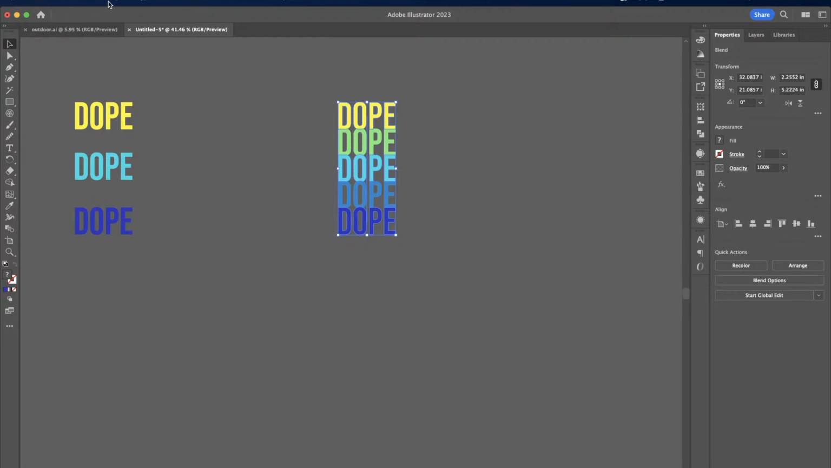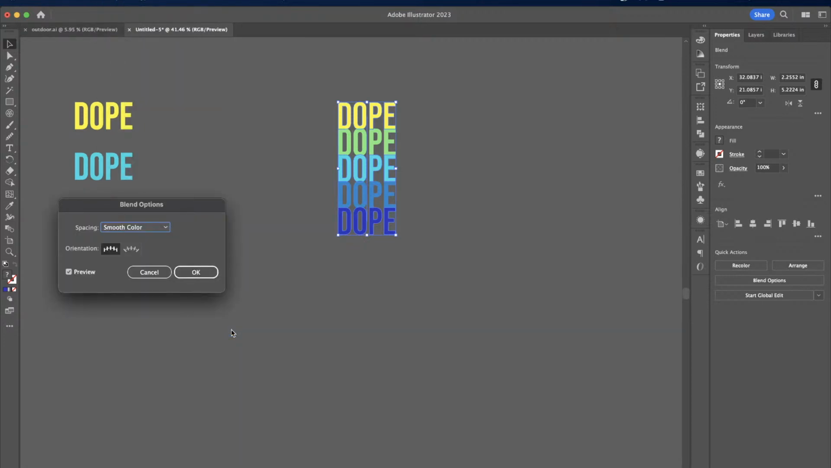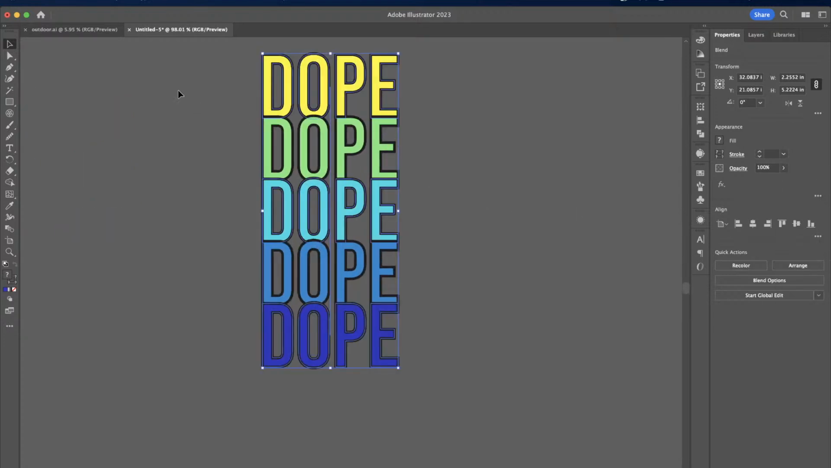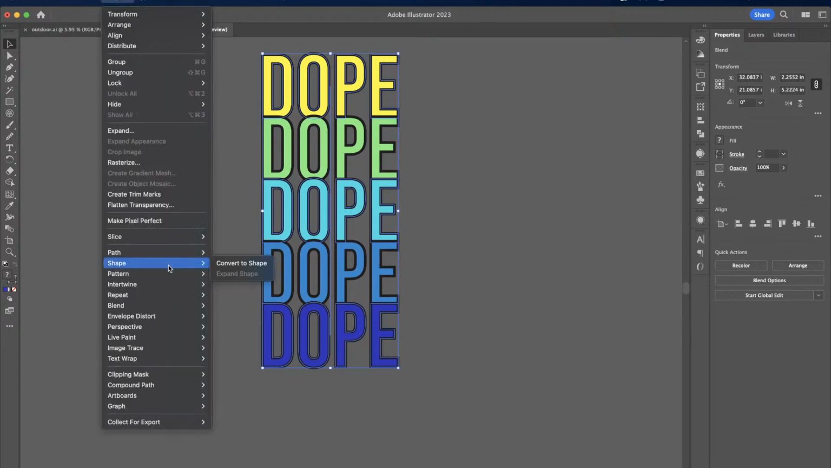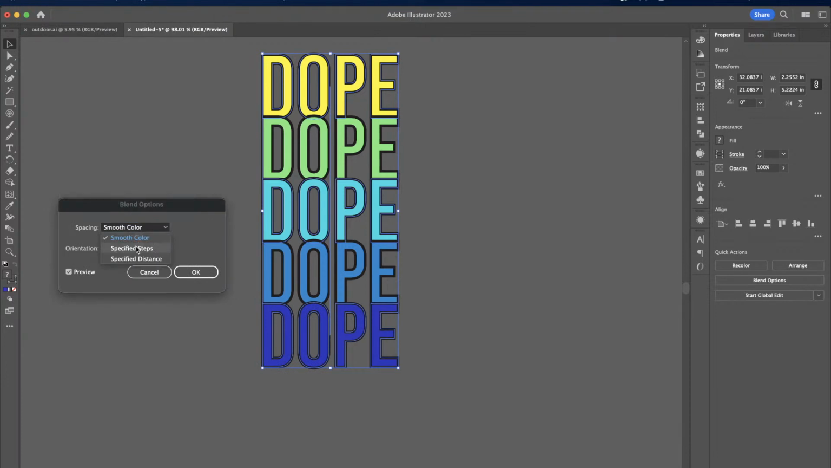So the first thing I'm going to do is go up to Object, go back down to Blend, go to the Blend Options here. And I want to go to specific steps, and we're going to turn that up quite a bit. So let's start with a higher number here. Before we do that, let's add a stroke to these real quick. So we'll just add a small stroke to all three of those, and then go back up to Object, Blend, Blend Options.